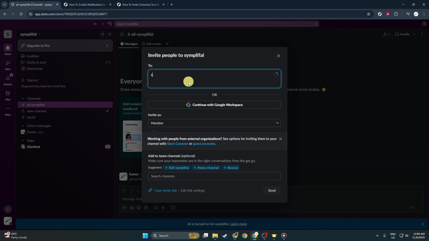Now you're looking at a screen where you're prompted to input some information about the person you wish to invite. Here, it's all about accuracy. Type in the email address of the person you're aiming to add to the channel. Ensure that you have the correct email at hand to prevent any hiccups or accidental invites to the wrong person.